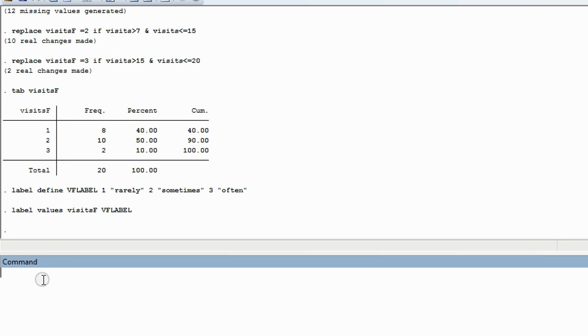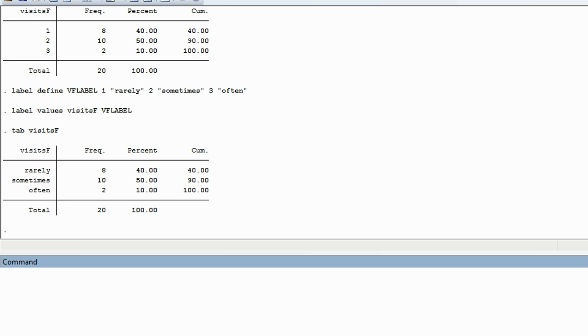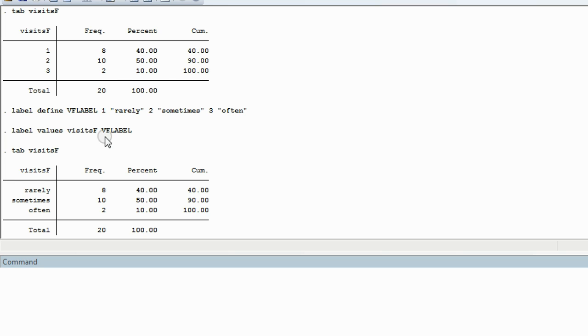The best thing you can do is compare the table with no labels to the table that has labels. Tab visits f. When I hit enter, here are the two tables. I don't know if I can put them both in the same shot, but notice 8 have the value of 1, which means 8 people visit rarely. 10 has the value of 2, which means 10 people visit sometimes. And 2 people have the value of 3, which means 2 people visit often.